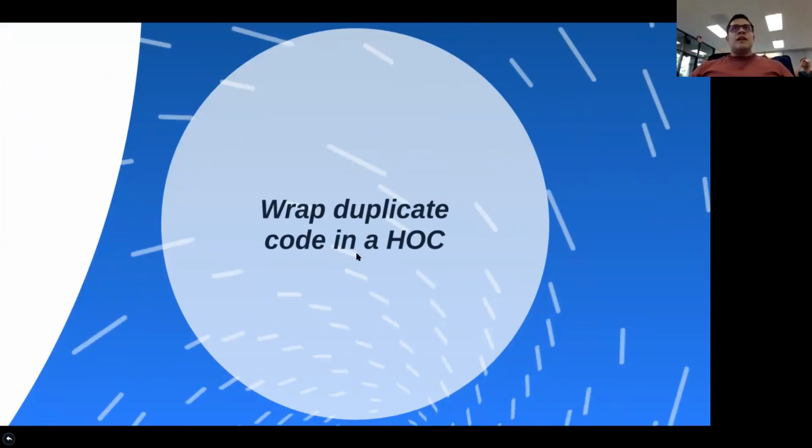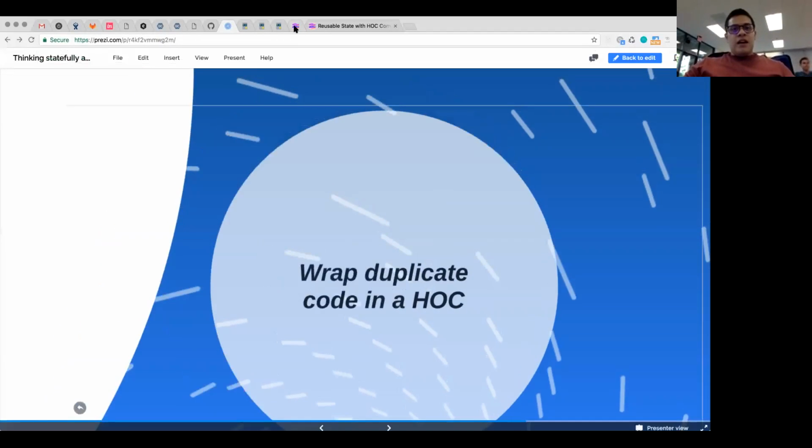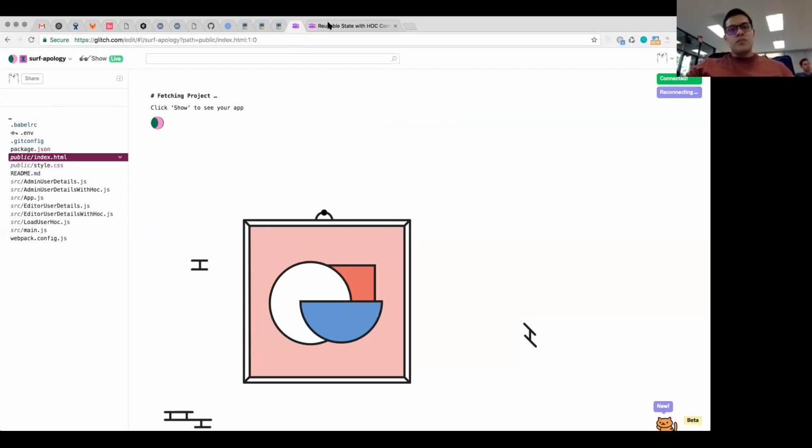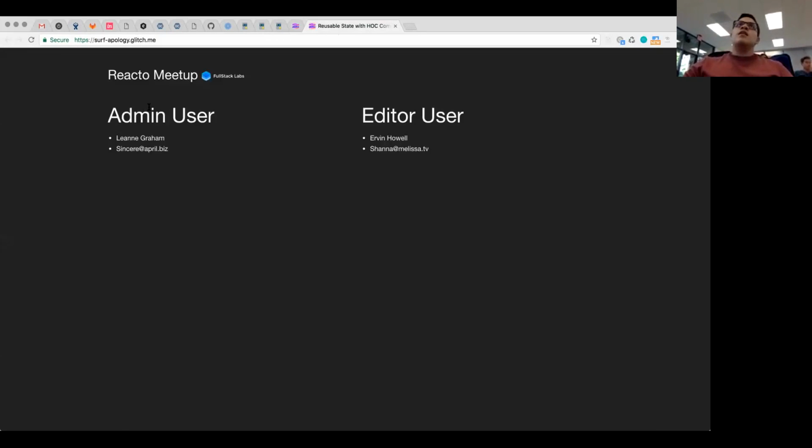So then the last step is we wrap the duplicate code in a higher order component, and then we have more performant components, and we just have to maintain one code base. And it's not repeated across our components in our application. So for that, I have an example, which I want to show here. This is basically the admin user component and the editor user component.